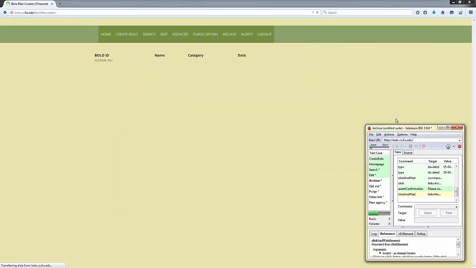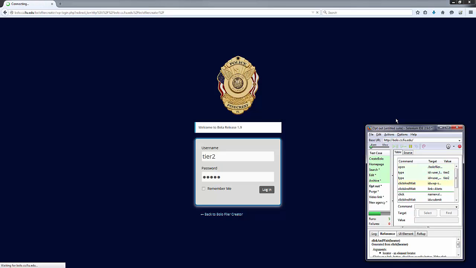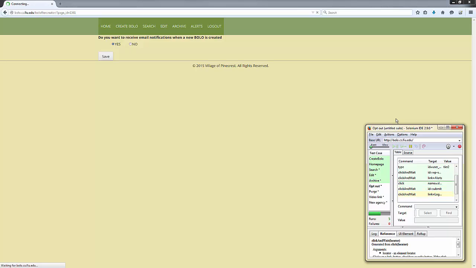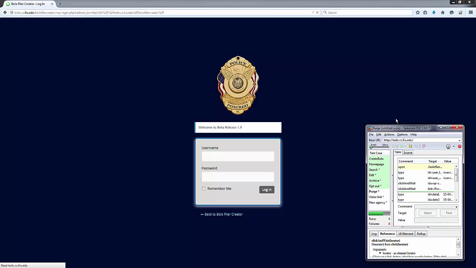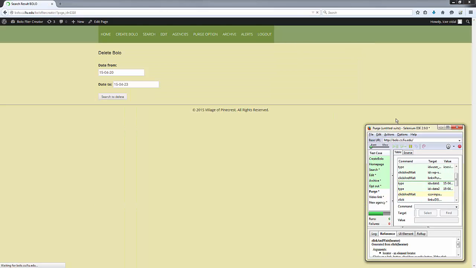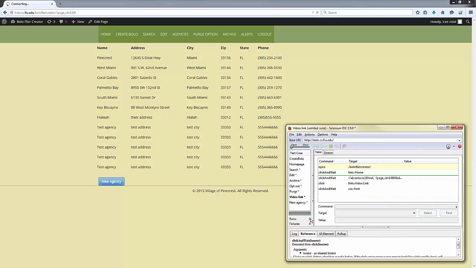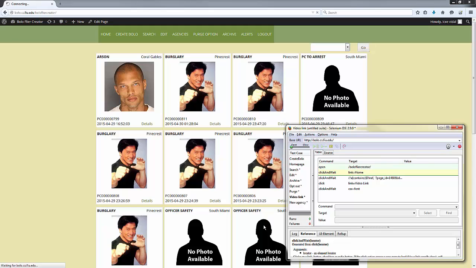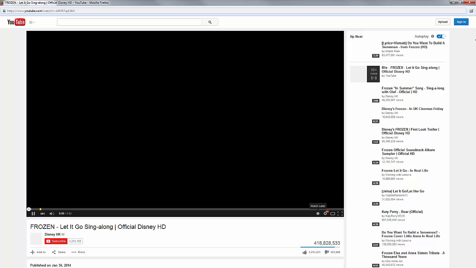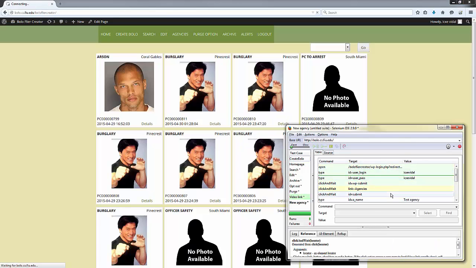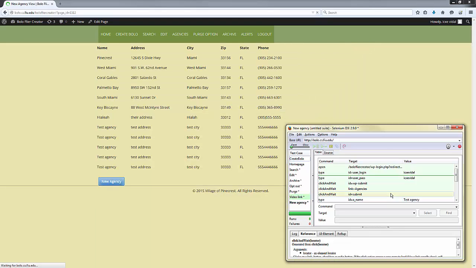This is the archive function. The notification, in order to receive an email, yes or no. The purge, and you need to select a time frame in order to delete. Here you go to the video links. And then for the final, creating a new agency.